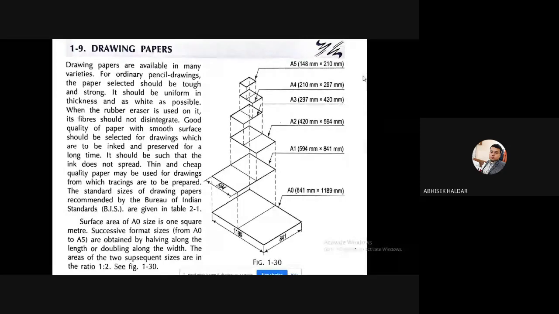So this is all about the sizes of different papers. A1 is very important to know, as it is related directly to engineering drawing, and in general, whatever you use, the A4 paper, you can also take a note of that dimension for your reference: 210 into 297 millimeter.